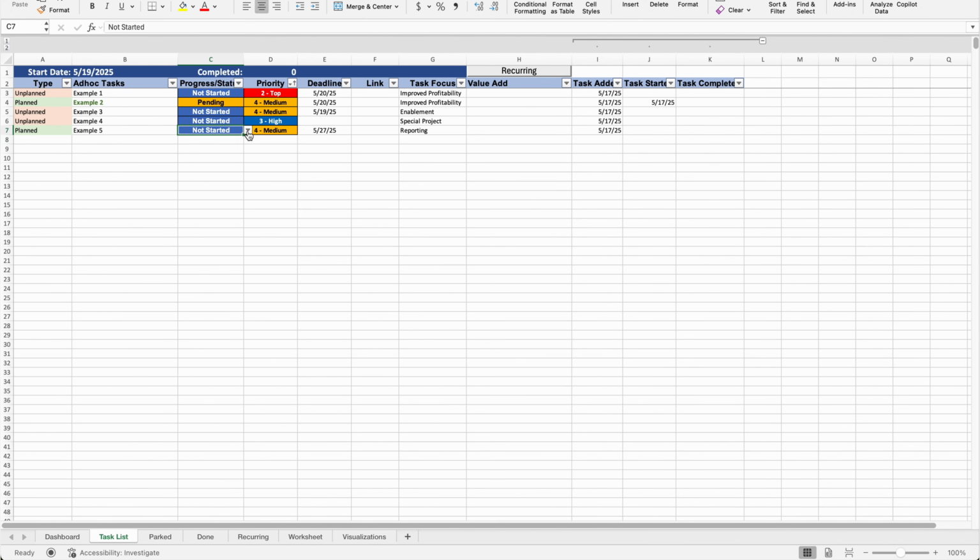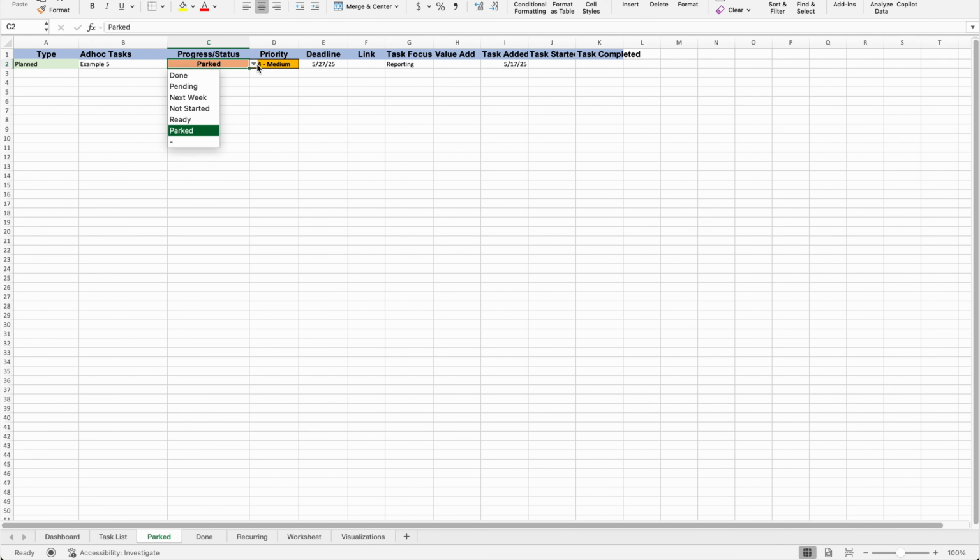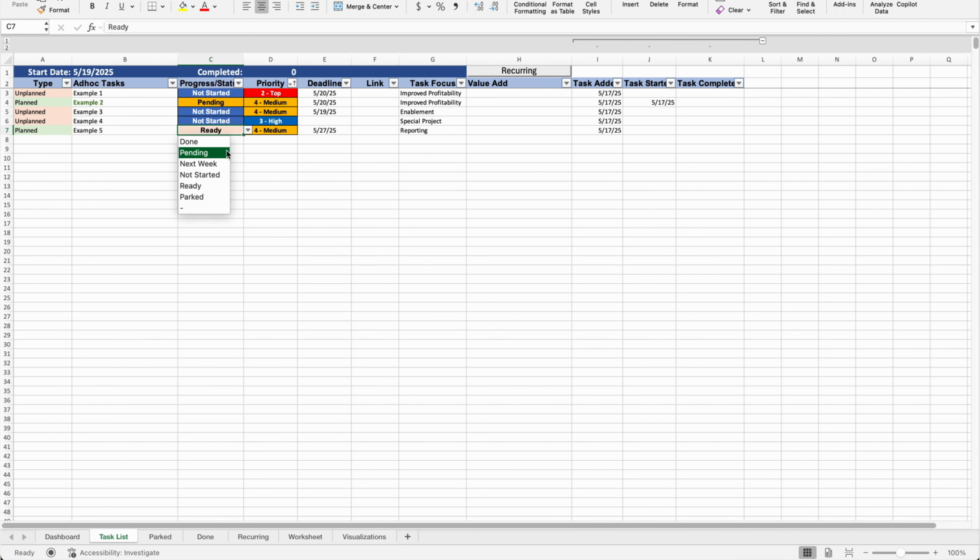So just to show the exact flow, if you're not ready to complete a task yet, you can mark it as parked, and that task will move from the task list to the bottom of the park tab. When you're ready to complete it, you can mark it as ready, and it will be moved back to the task list. And then from there, it follows the standard flow.